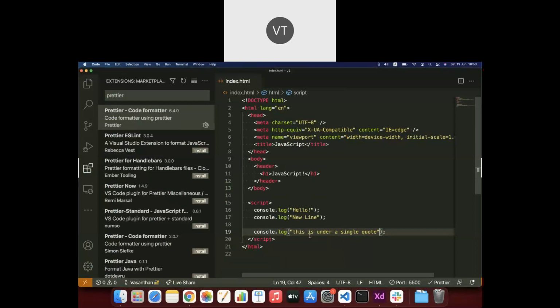Why I'm stressing this point is that it is different in Java and C, C++, because those languages do not support strings using a single quote. Only if you use double quotes will it work. For single quote it won't work. But in JS you can use anything. It can be a single quote, a double quote, or we have one more thing called a backtick.